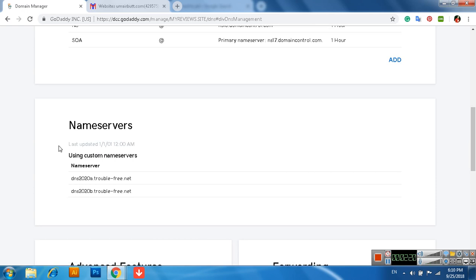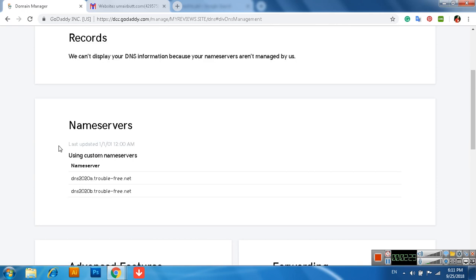So this was the tutorial where you have learned how you can easily change domain name servers in GoDaddy for your domain name according to your hosting provider.